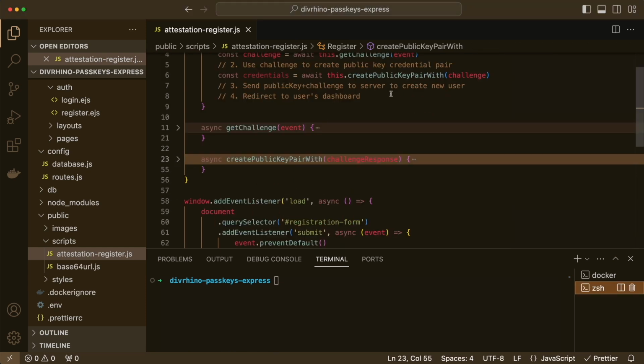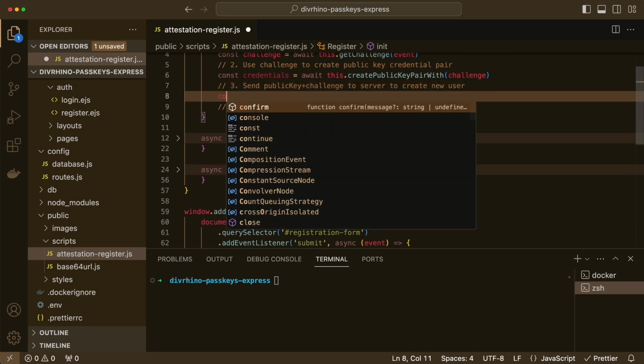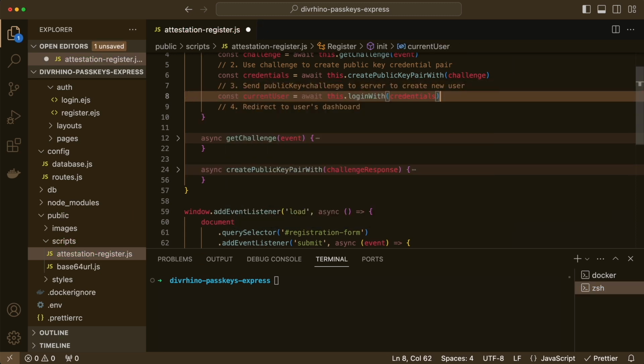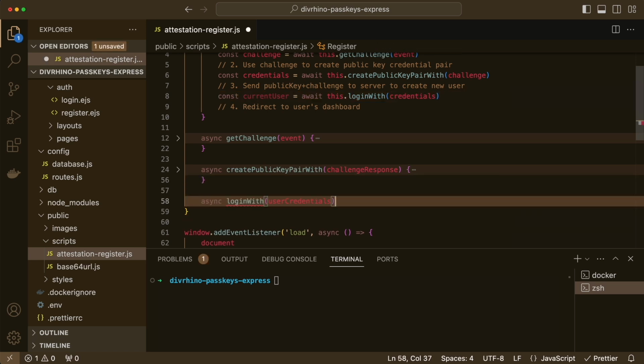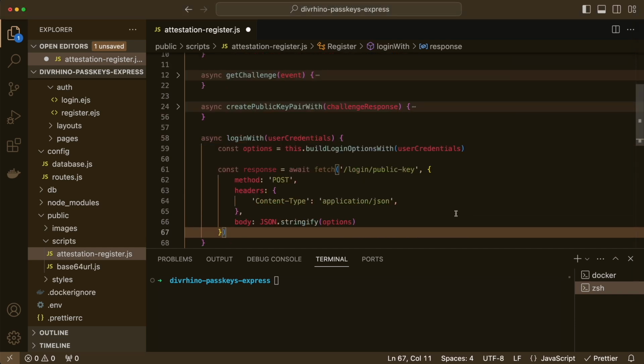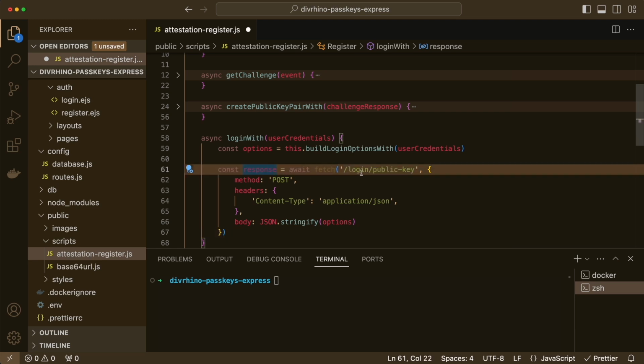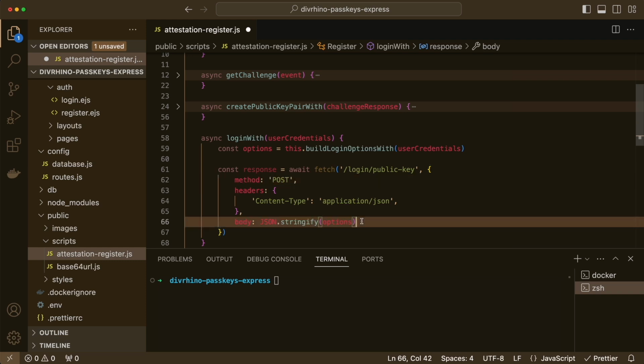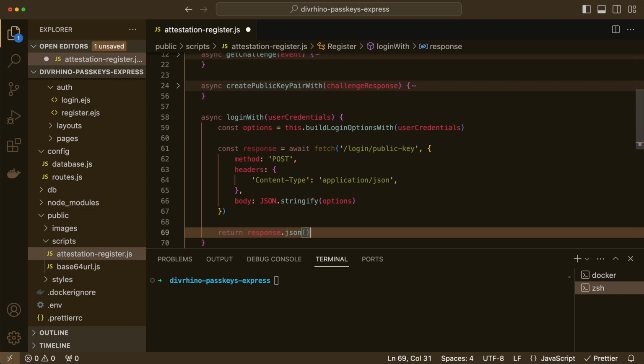Let's collapse the function and move on to our third step. This step will send the credentials to the server for verification and return the authenticated user. We will create an async function that takes in user credentials. This request will also require us to send through some options, but we will build those in a separate function shortly. We will use the Fetch API to send a request to the login public key endpoint that does not exist yet. This request will be a post request and we will pass along the options object which we have yet to create. Then we will return the response.